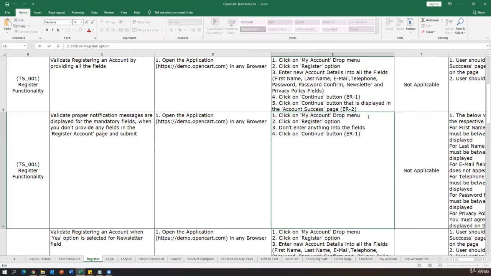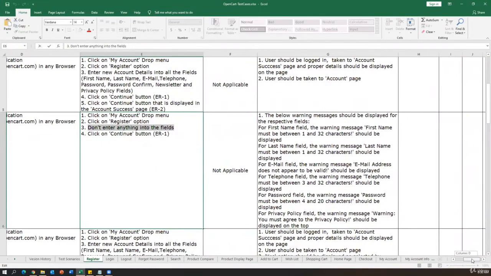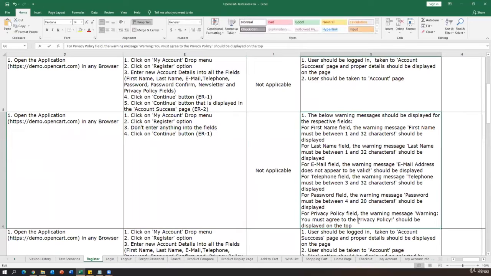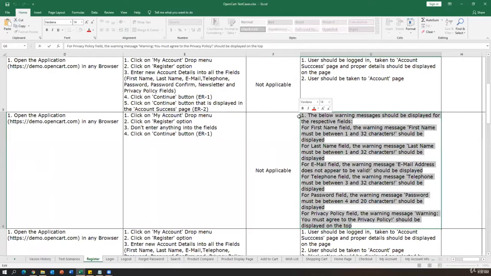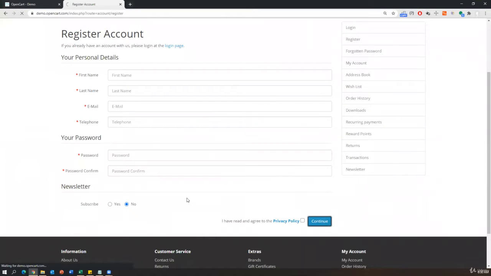So click on my account drop down menu, click on register option, and don't enter anything into fields. We should not enter anything into fields, and then click the continue button. Then we'll see what exactly happens, whether it is giving warning messages or not. And there is no test data, and there are a lot of validations. See this, these are the validations which you have to do. Don't enter anything in the fields, just click on the submit button. If I just look here, nothing is there, immediately I'm just saying continue.